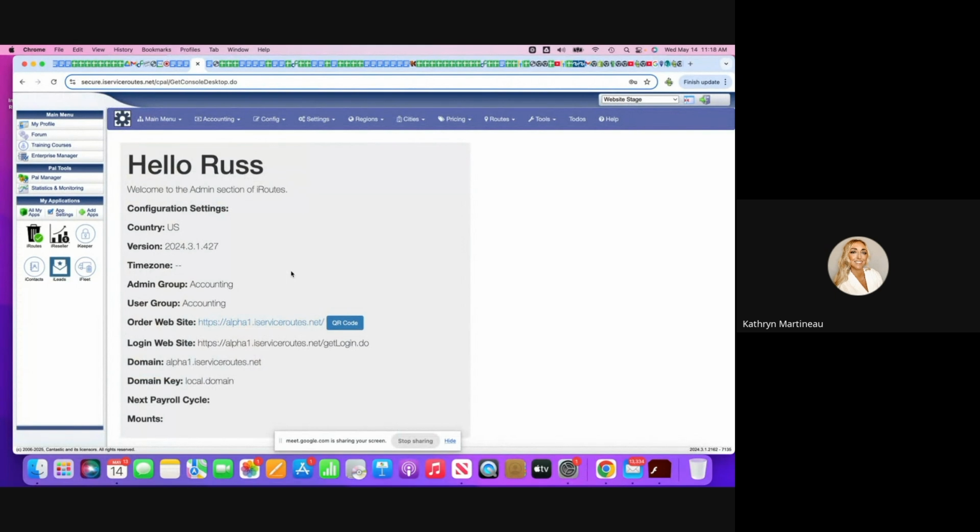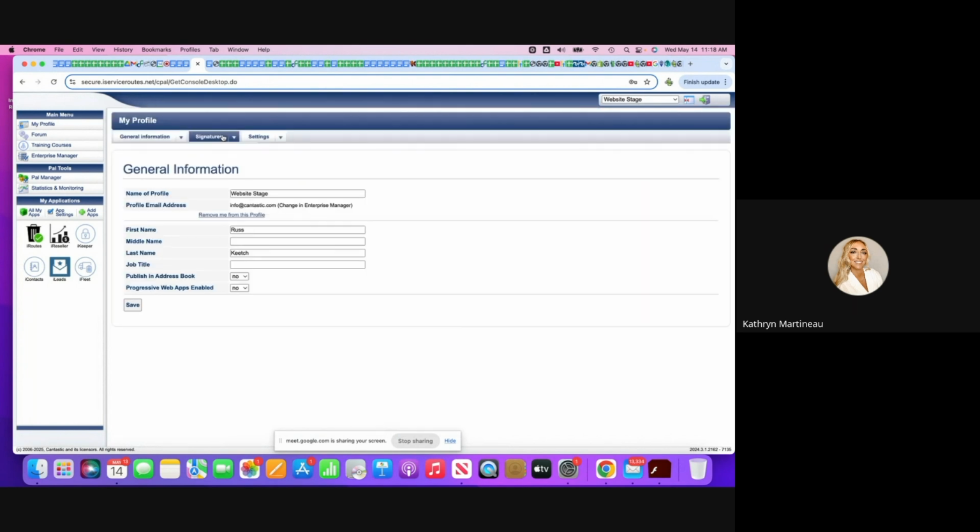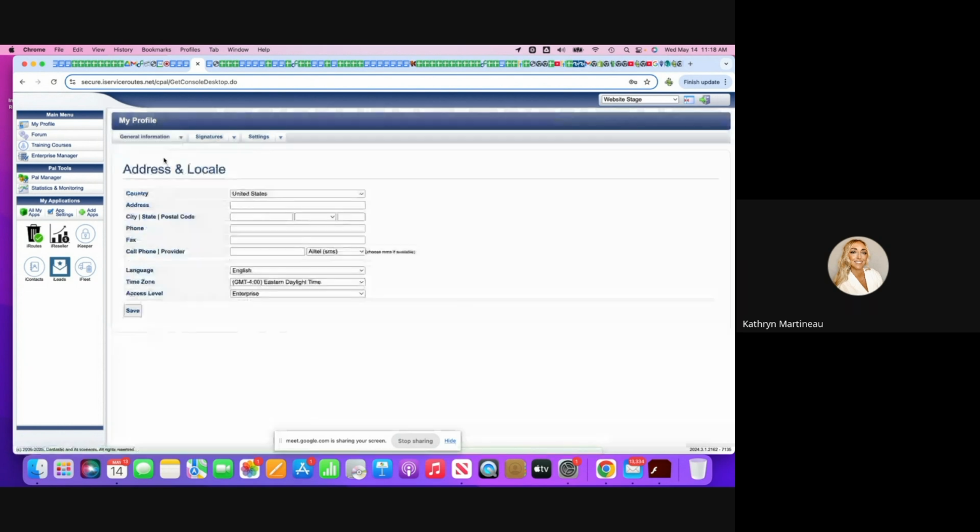So from here, we need to add your cell phone number to the enterprise so that your calling tree will work. So if you click my profile in the top left corner, and then you'll hover over general information and up at the top to the left a little bit, and then address and locale. And then you're going to put your cell phone number in the cell phone box. So down, yep, right there.